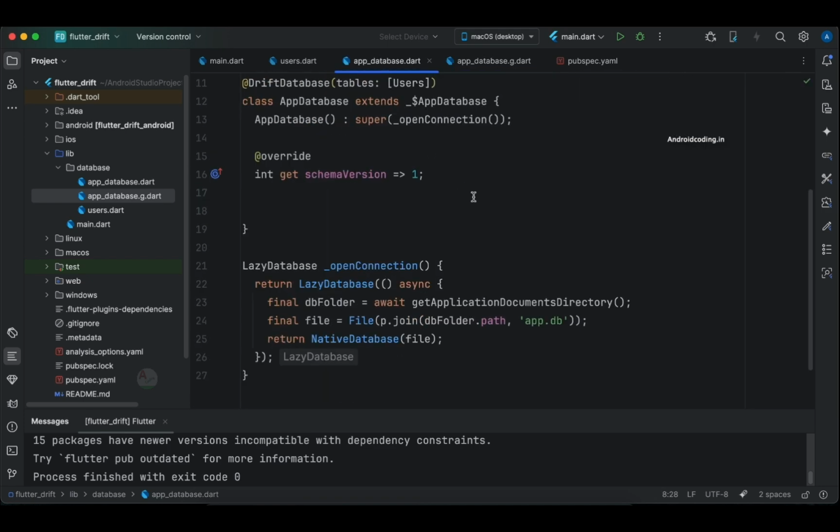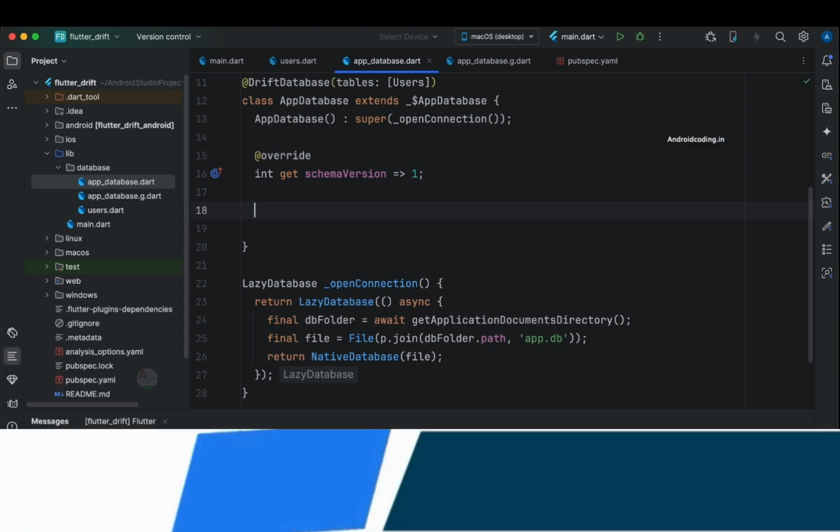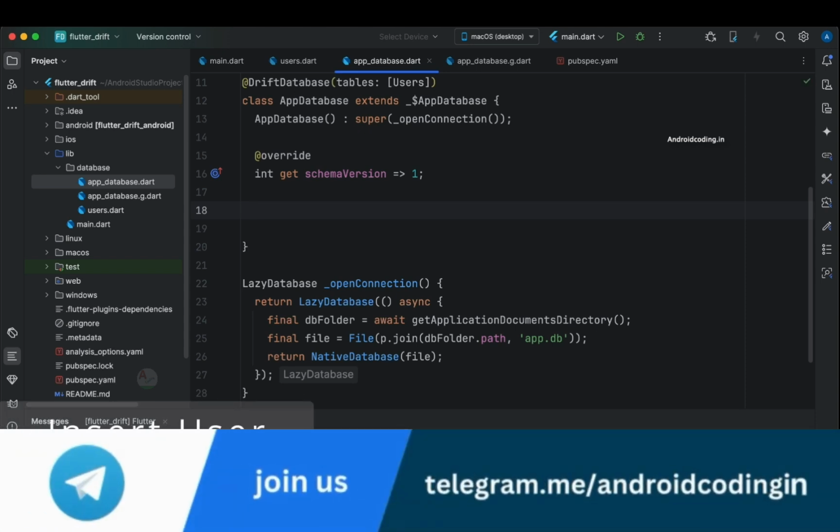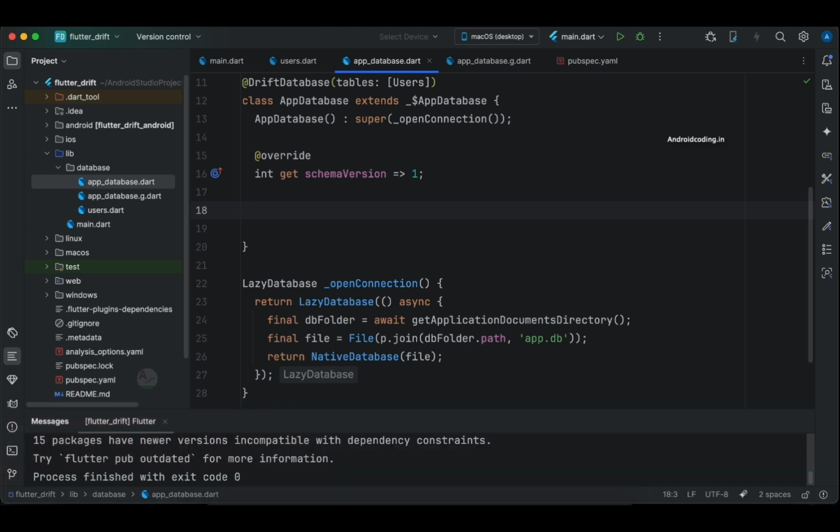I hope this is clear. In this part of the tutorial, as discussed, we will be implementing the CRUD operations. Let's start with insert and querying. These are the important CRUD operations, and later we'll proceed with update and delete as well.